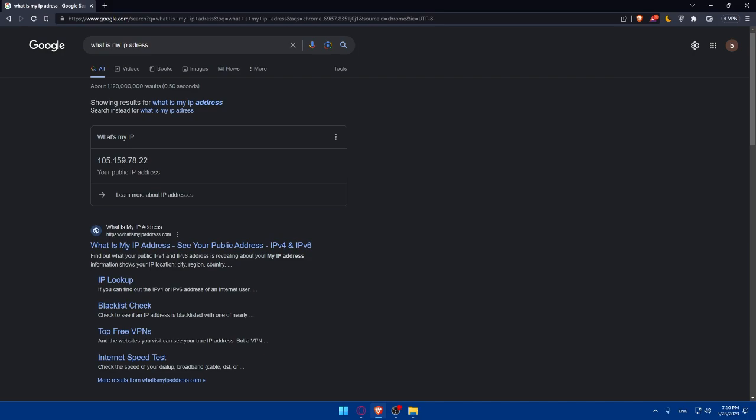Of course, ISPs can assign you a different IP address upon request. Alternatively, you can try resetting your modem or router, which can sometimes result in a new IP address being assigned. Another option is to use a virtual private network, known as a VPN service. That will allow you to mask your IP address and connect through servers in different locations.